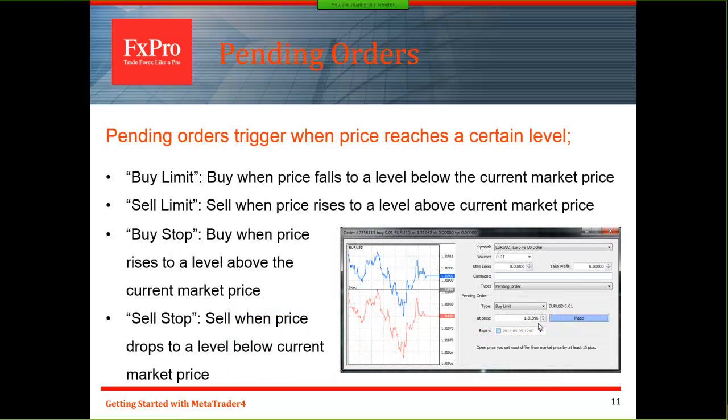For those of you wondering what a pending order is, it is worth going through the terminology. A buy limit is when you buy when price falls to a level below the current price. So you basically buy on the low. A sell limit is when you sell when price rises to a level above current market price. So you sell on a high.